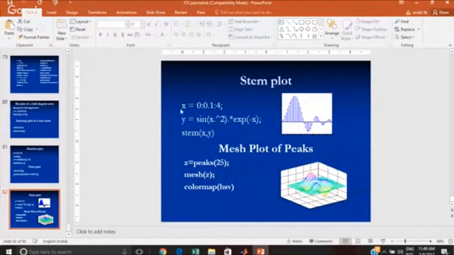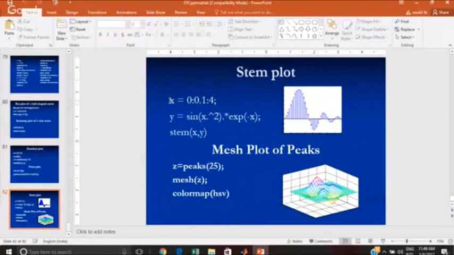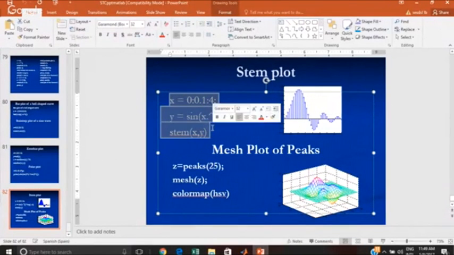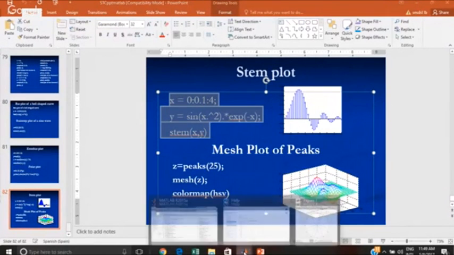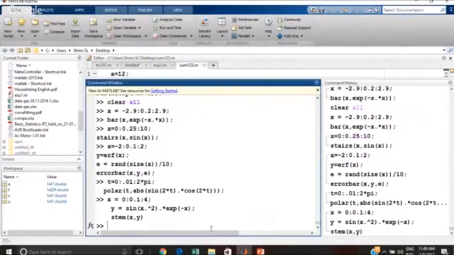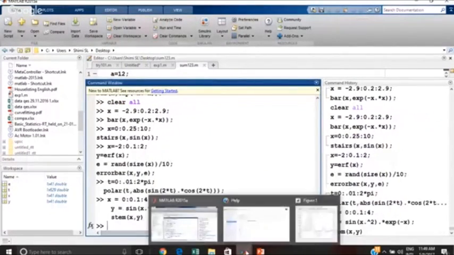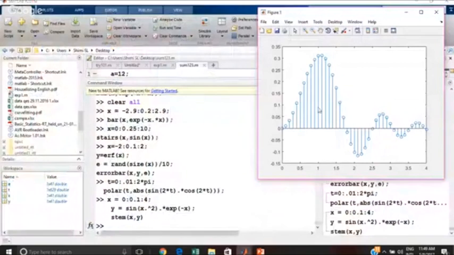One is the stem plot. So again in sampling, mostly the stem plot is used. x and y is there, stem of x comma y. In Fourier analysis also, mostly you can see this. So this is your stem plot.